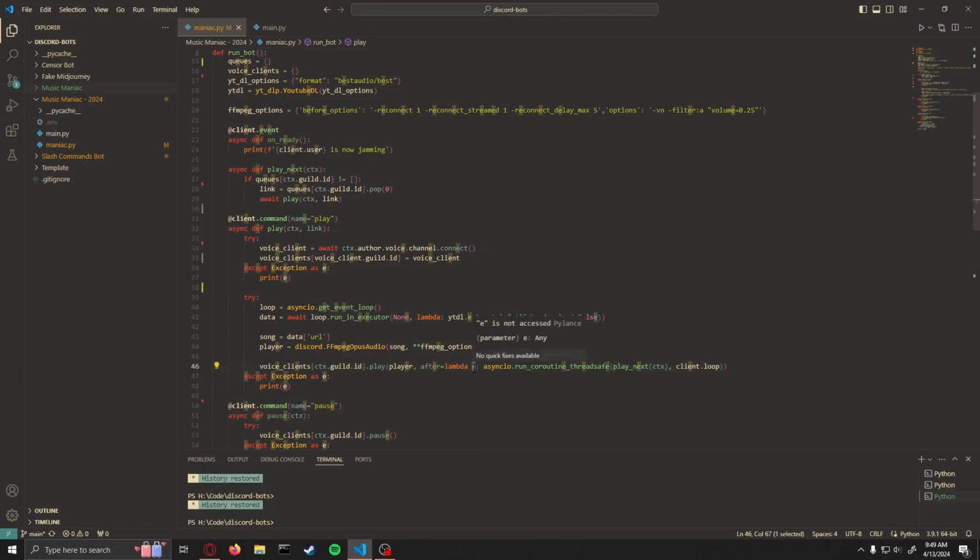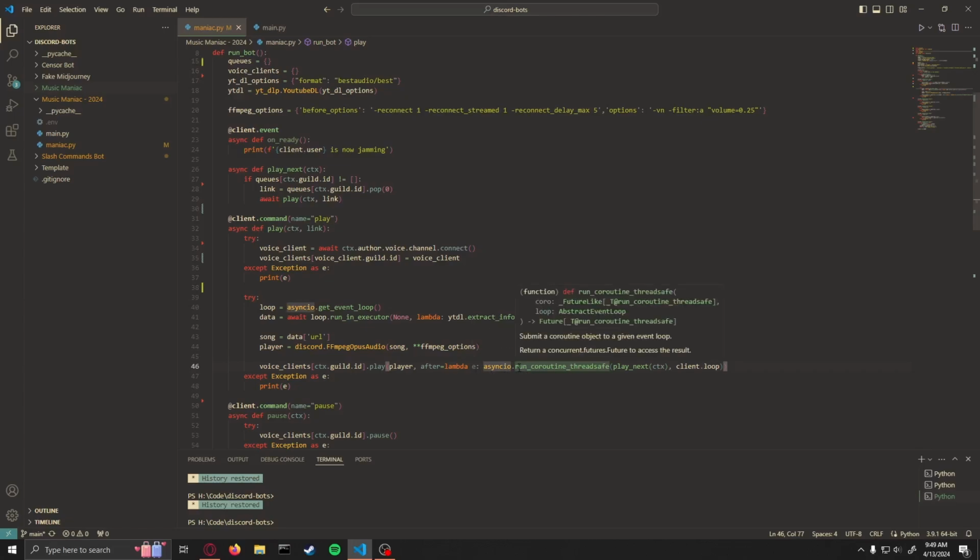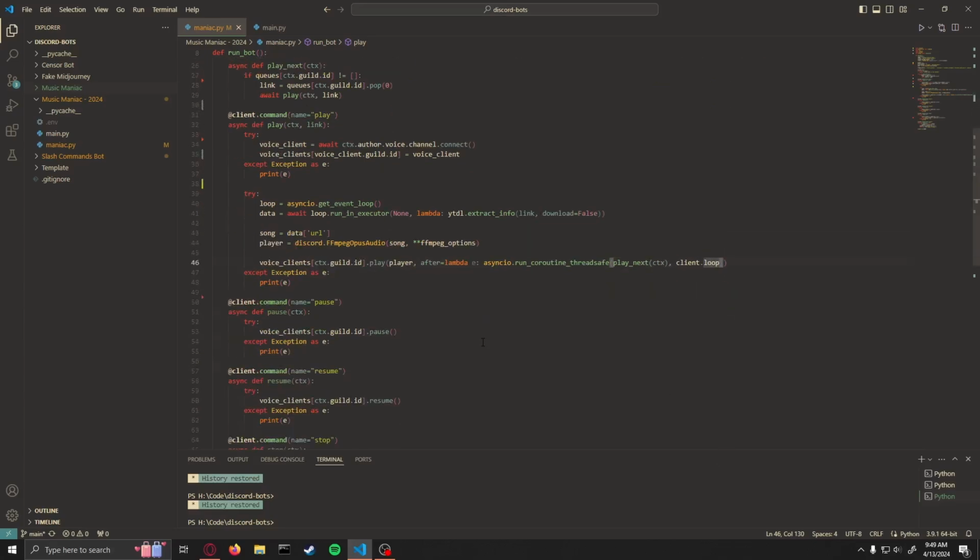An e is a required parameter, but we're not using it. So asyncio run coroutine threadsafe. See here, it says submit a coroutine object to the given event loop. Essentially, it runs this asynchronously, which is required for the play next. We run play next, pass in the context that we get from play, and then client loop is our second parameter, which is required. It's just a loop, and the client is already in a loop, so we're good to go there.